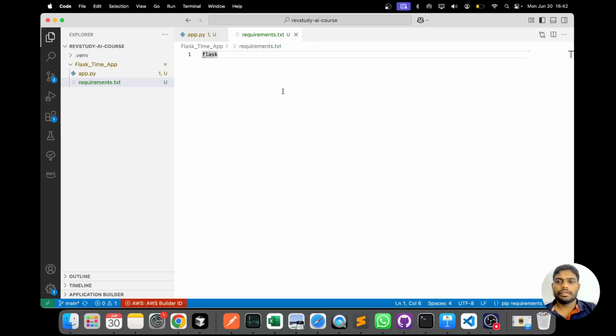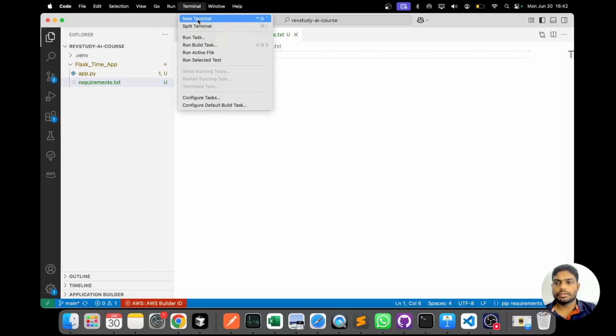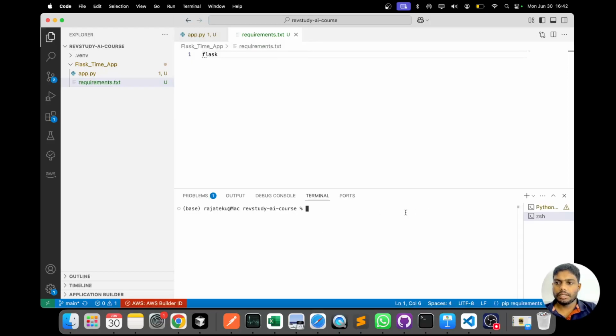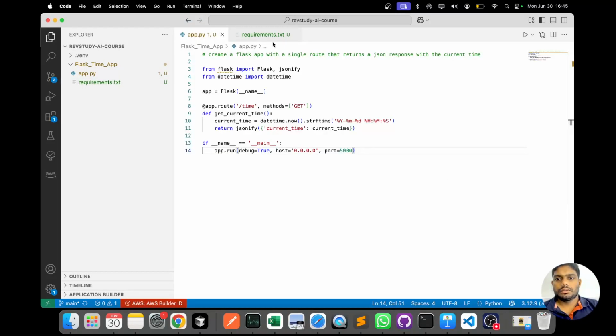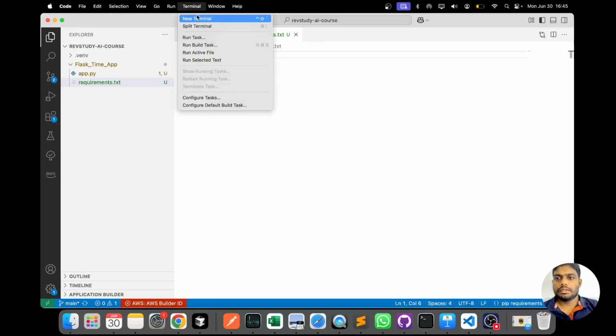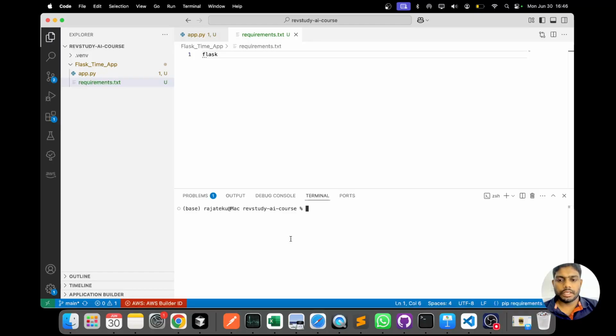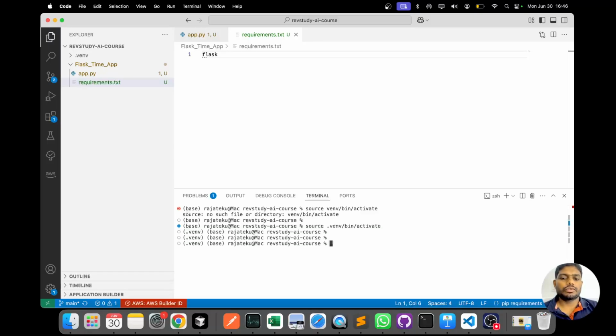Okay, and then we need to install the requirements here. So I'll open the terminal. Now we have our requirements here. We'll go to a new terminal, and then we have to activate the virtual environment. The way you activate is source venv/bin/activate. Sorry, you should run source .venv, because you have seen here our virtual environment is .venv.